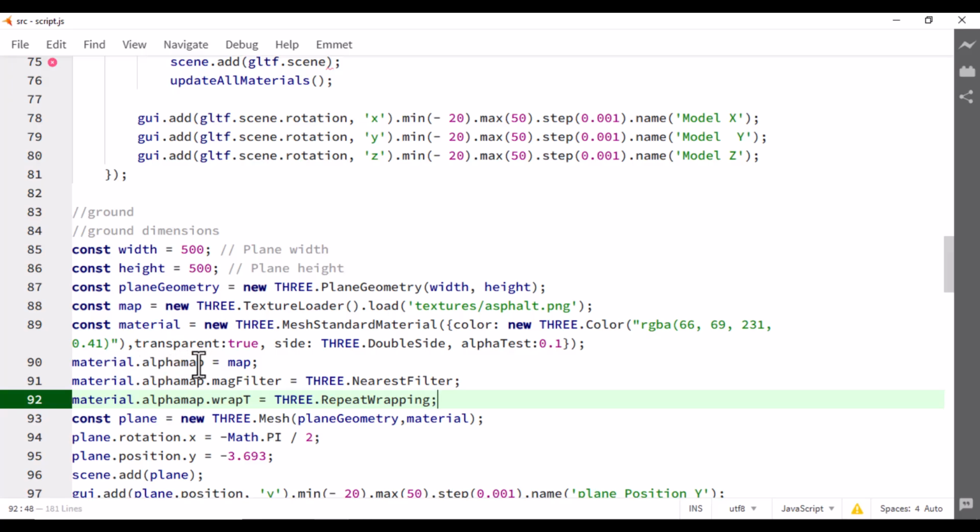material.alphaMap. Okay, this looks as if it is one word. Actually, it is two words. Not just one word. So what I have to do now is to select. How am I doing it? I click on the m, then hold Alt on your keyboard, then click again, then change it to capital M.